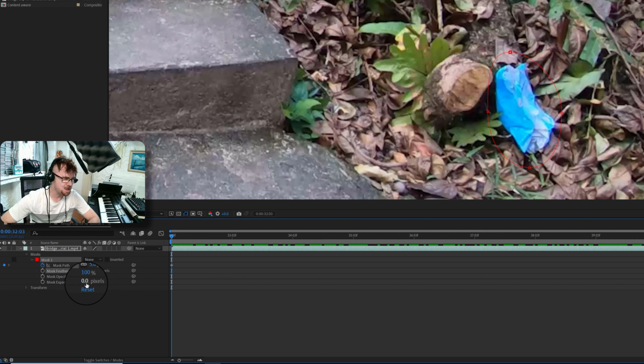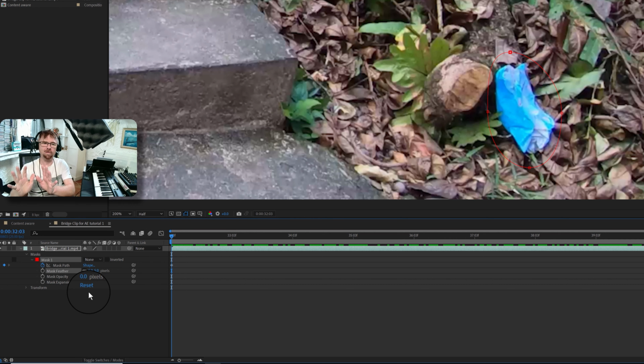Mask expansion is not necessary because, as I said, the object itself does not expand or move around the frame. If you weren't sure that the object was going to be moving, then you should have some mask expansion, so the mask will expand to then cover the item that you're intending to remove, right?